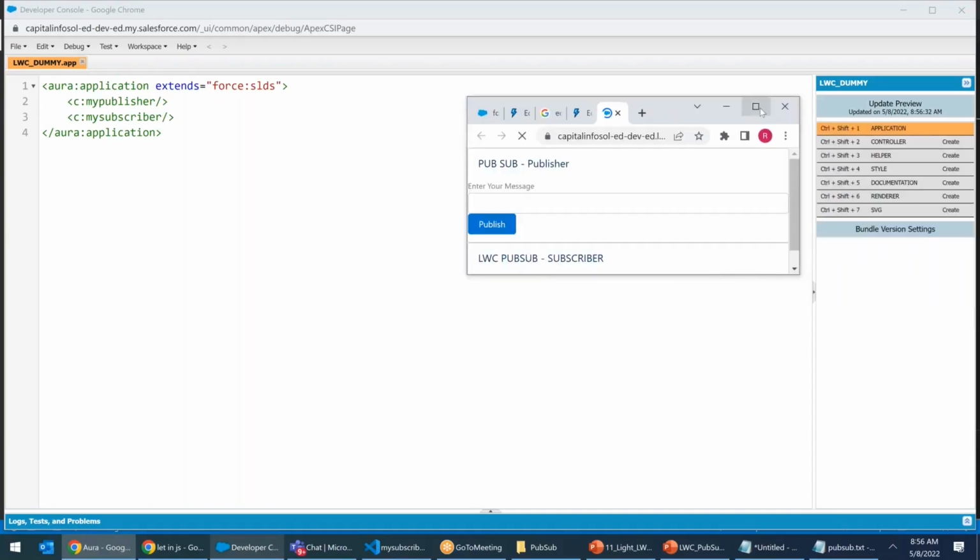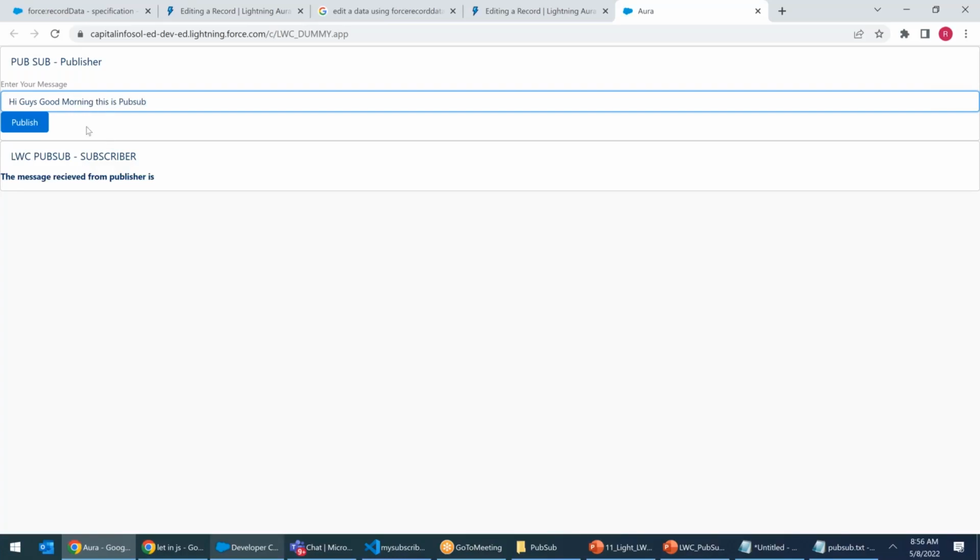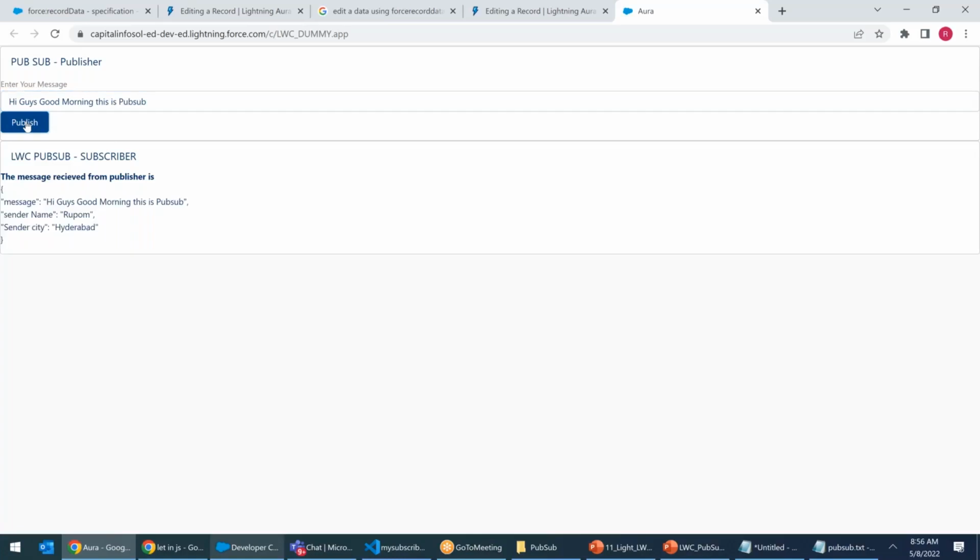Okay. See, I will enter the message here: Hi guys, good morning. This is PubSub. Both are individual components. I click on publish. See, message received from the publisher. Message: Hi guys, good morning. This is PubSub. Sender name Rupam. Sender city Hyderabad. See, both of them are individual components.